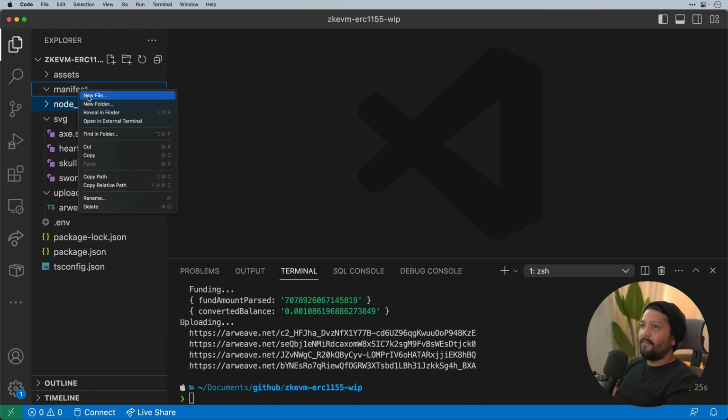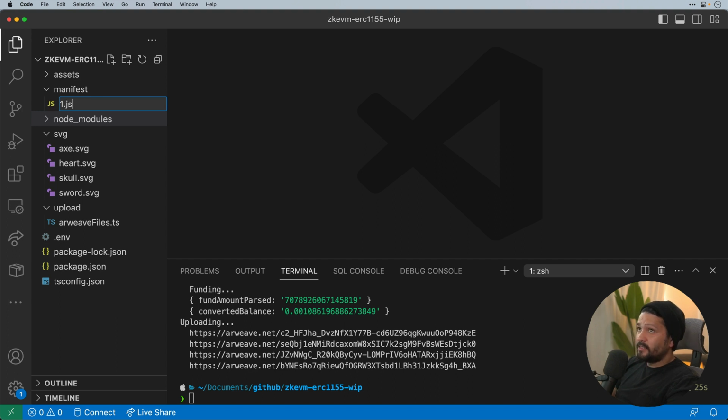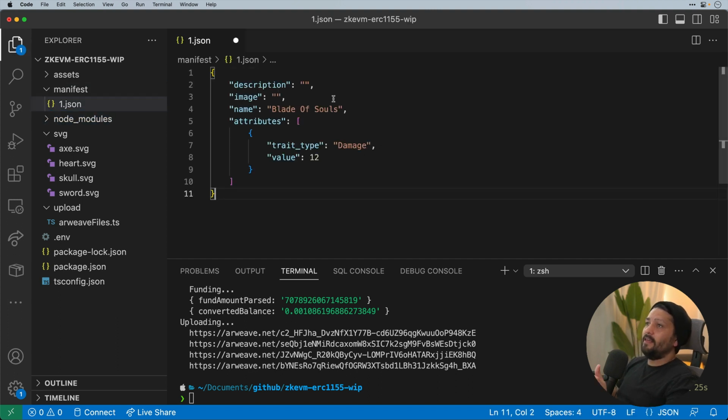So in my manifest folder, I'm going to create a 1.json file. From there, I'm going to paste a format that has been specified from OpenSea to be able to actually parse these NFTs in a specific way. So the attributes are description, image, the name, and I give it Blade of Souls in this case, and then giving it an attribute of a trait damage of 12.